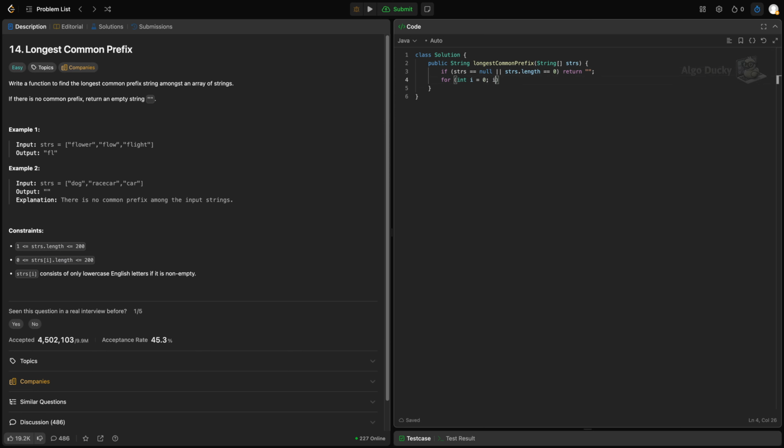With valid input in hand, we start comparing characters from the first string, because any prefix must start there. We'll move through each character by index. For each index, we pull the character from the first string. This will be our reference to check against the same position in all other strings. Now we compare that character across all remaining strings. If every string matches at this spot, we keep going.